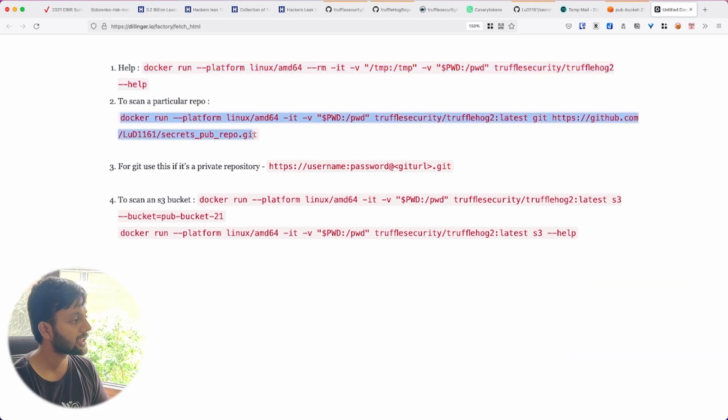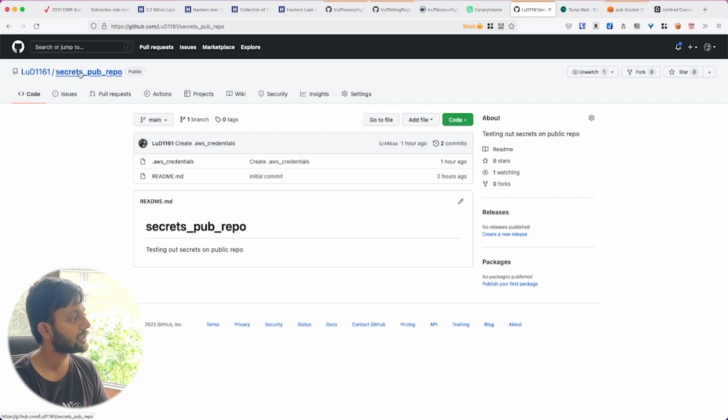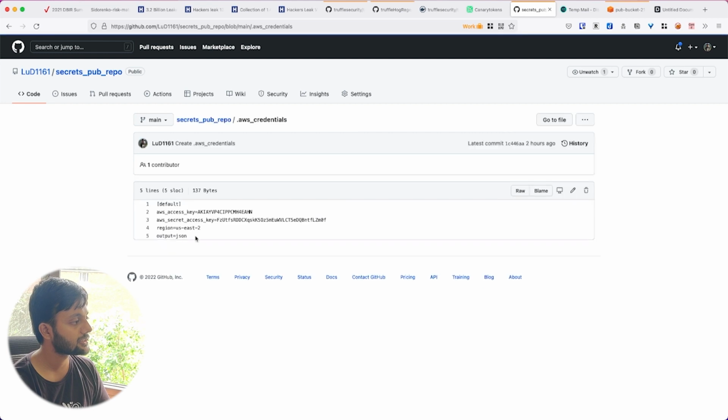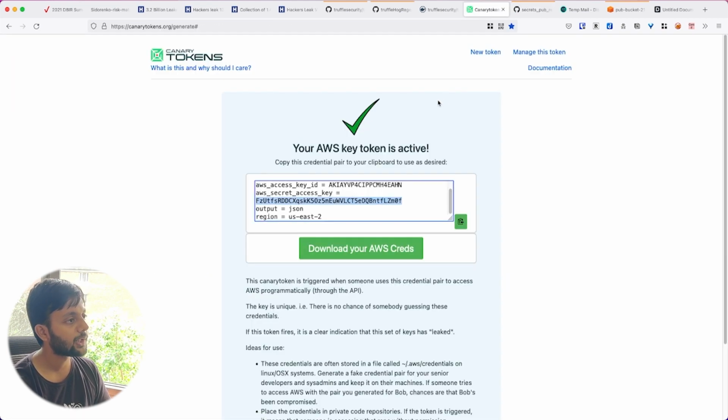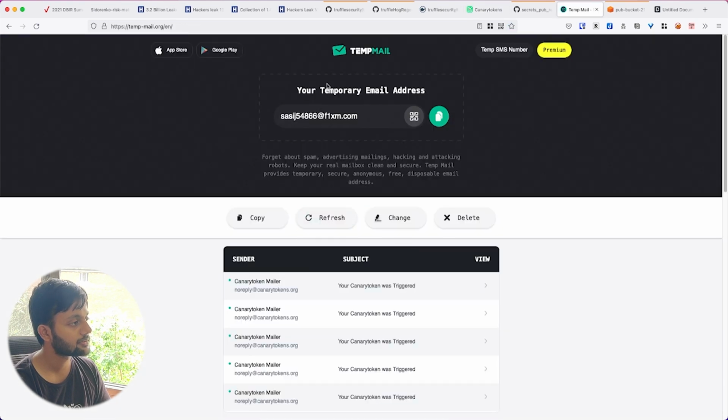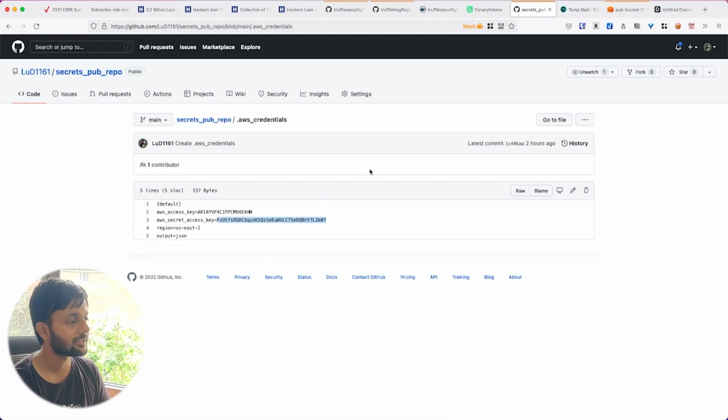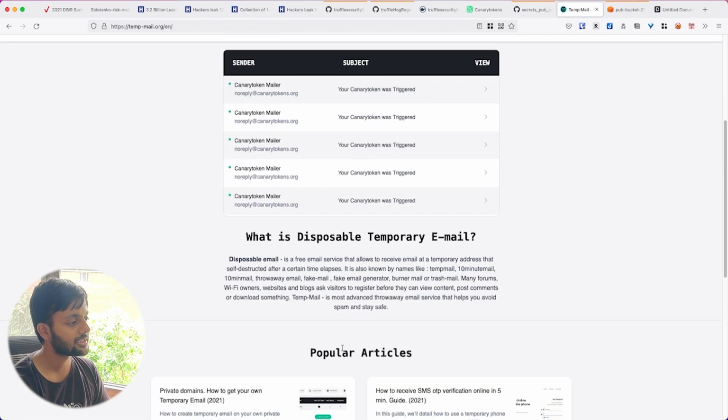Let's say I have to scan a particular repo. So this is my repo. Where did I save that? Yeah, this is the repo, the secrets public repo. There are these AWS credentials. These are valid credentials I have generated using Canary tokens. I have pointed it to a temporary email, this particular email. You can see this has already been triggered. It was triggered because it was put into a public Git repo and it has already been scanned by a lot of these scanners, even GitHub scanners as well. So that's why I've already got a lot of these mails.